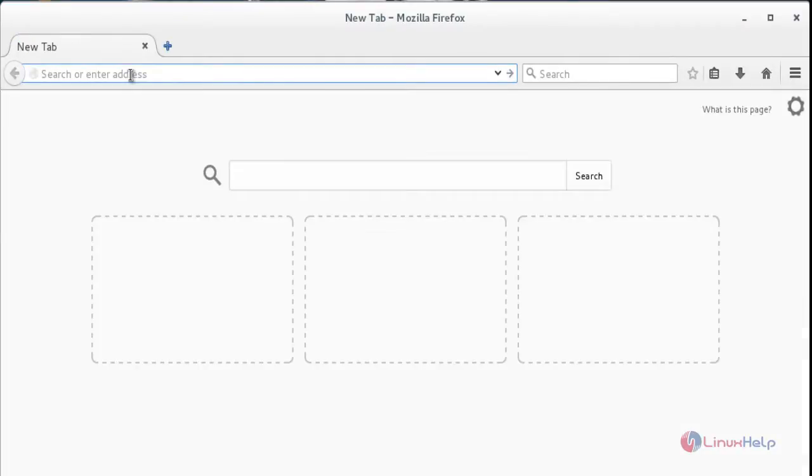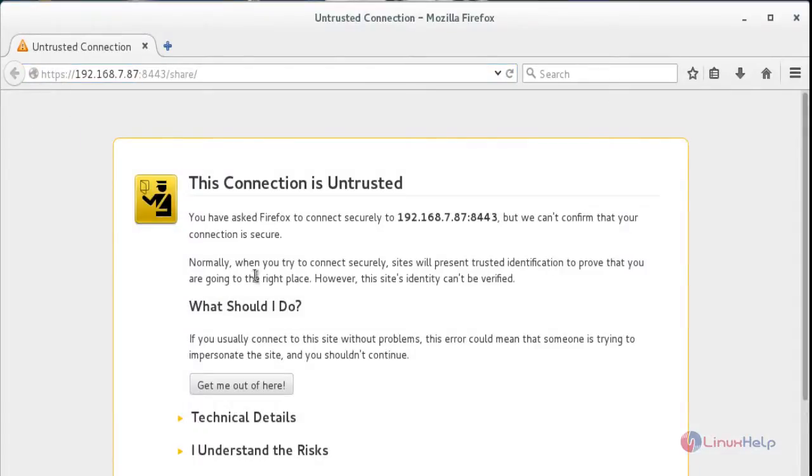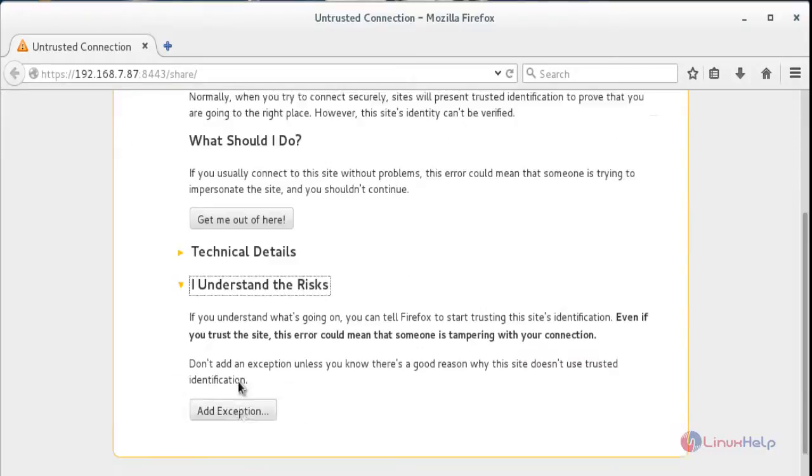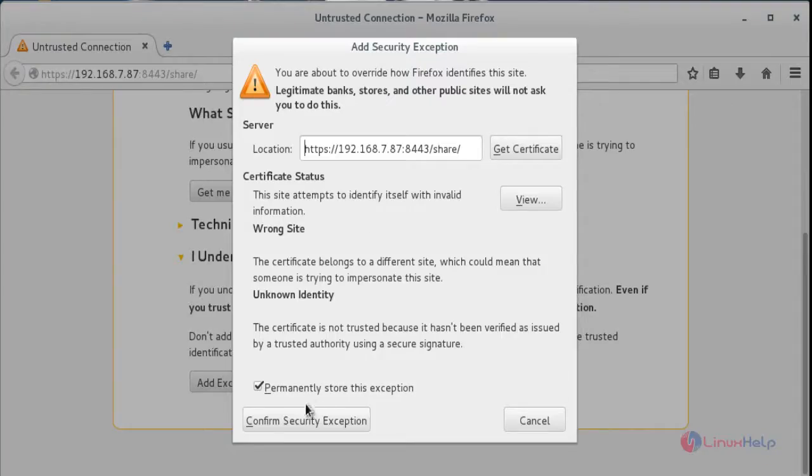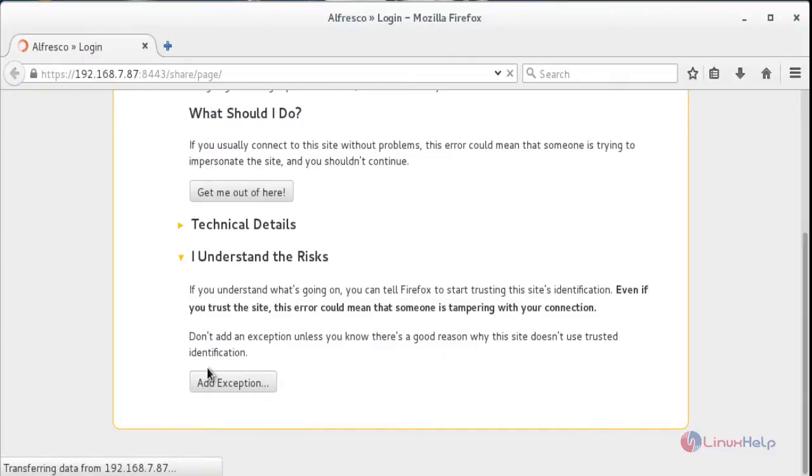For the HTTPS security exception, type HTTPS:// and here you need to give the IP address, the HTTPS port number is 8443, slash share, and press enter. Here you have to select I understood the risk, add exception, and confirm security exception.